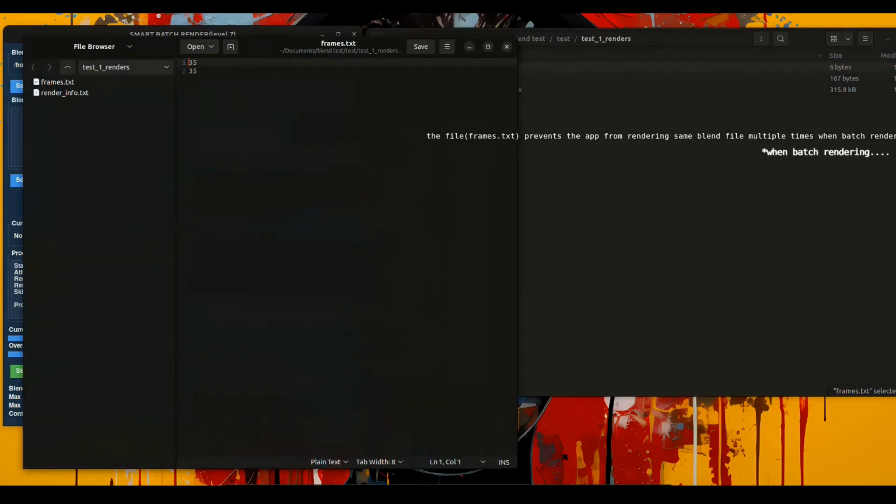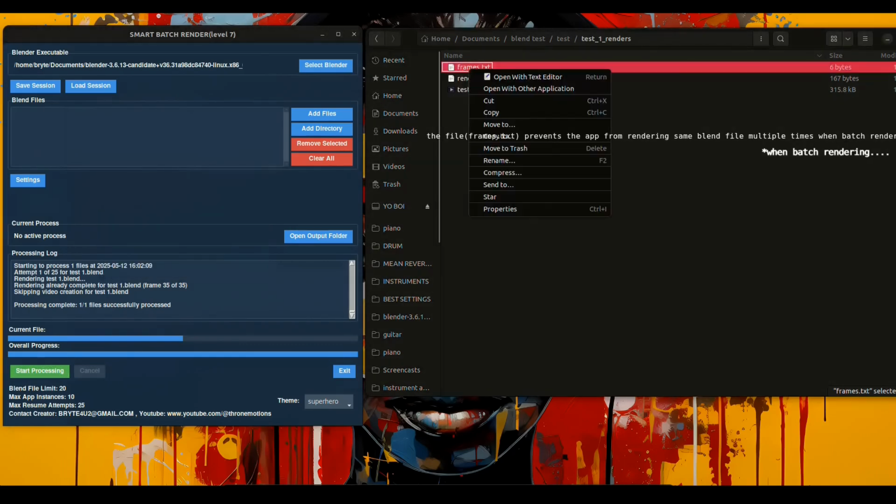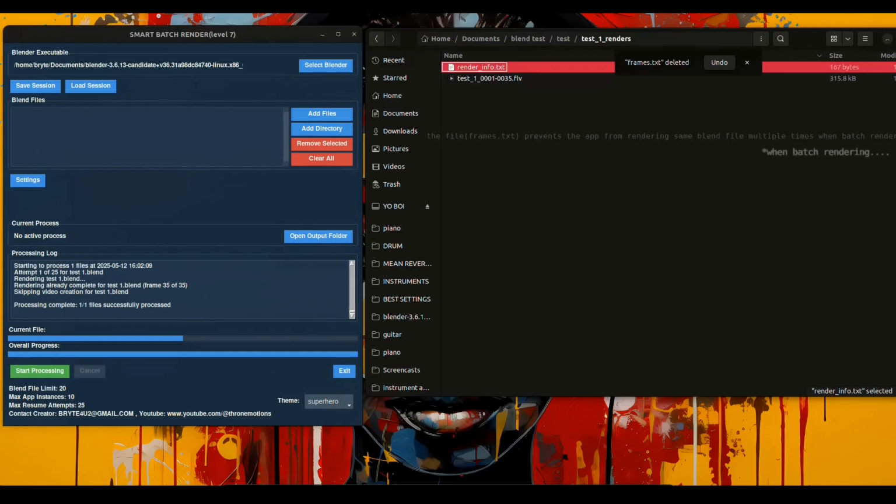It's comparing the last rendered frame with the end frame from the Blender file, right? So for you to render a Blender file again, you just have to delete this one, right? You just have to delete it and you can render it again. Okay, cool. So let's check our video file.